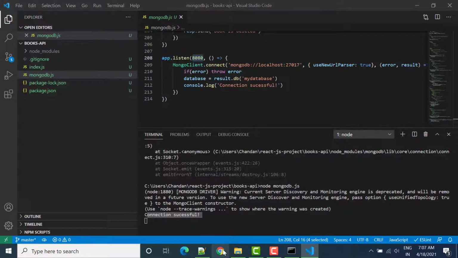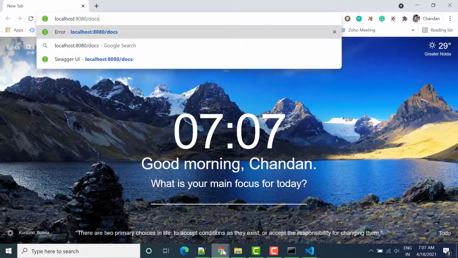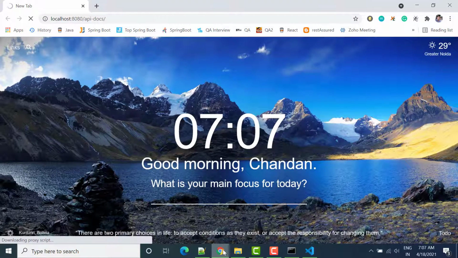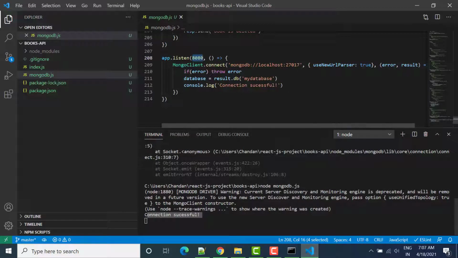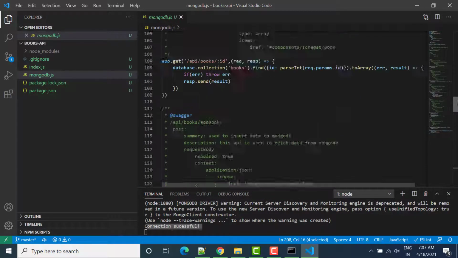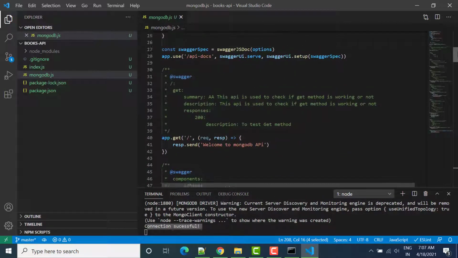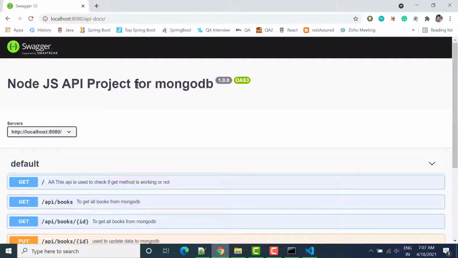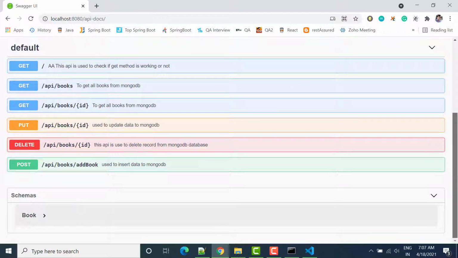So let's go to the browser and write localhost 8080 and then api-docs. Basically, we have added Swagger, and Swagger is running on port number 8080 and can be accessed through api-docs. That's why we have written api-docs here. Now we have all the APIs that we created listed here.